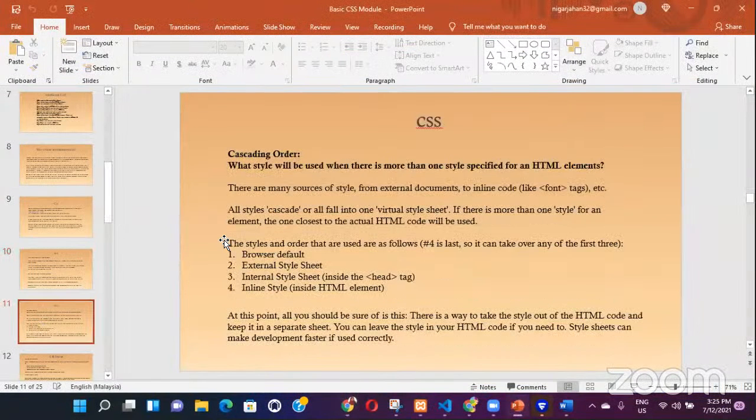Now the cascading order: what style will be used when there is more than one style specified for an HTML element? There are many sources of style, from external documents to inline code like the font tag. All styles cascade, or fall into one virtual style sheet. If there is more than one style for an element, the one closer to the actual HTML code will be used.